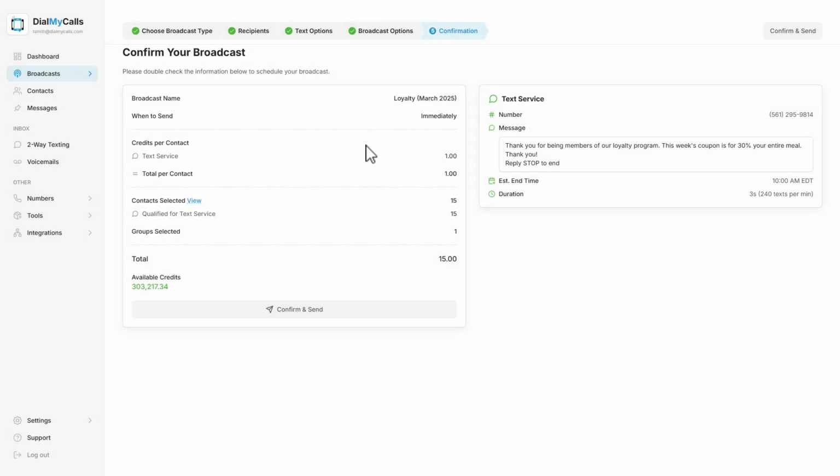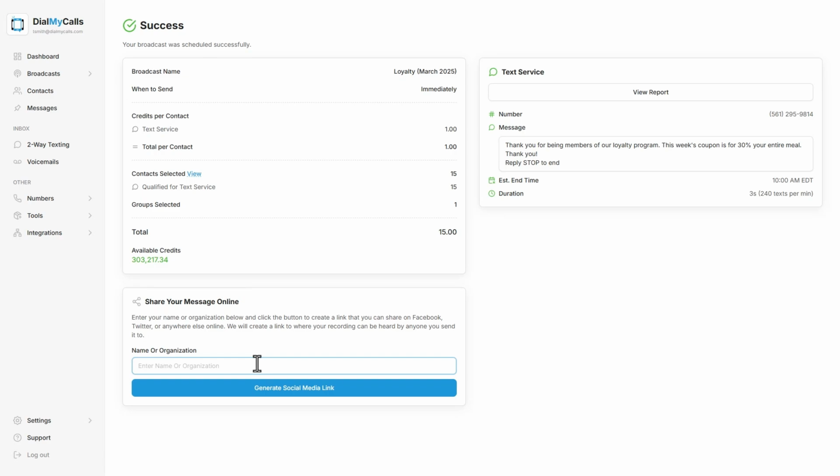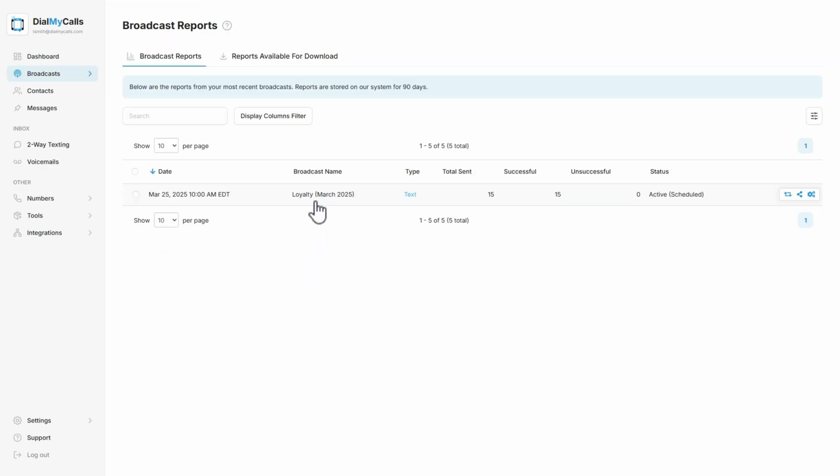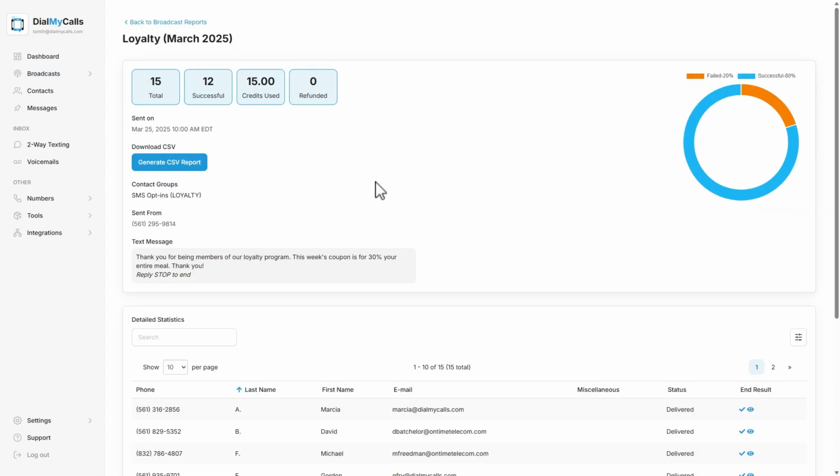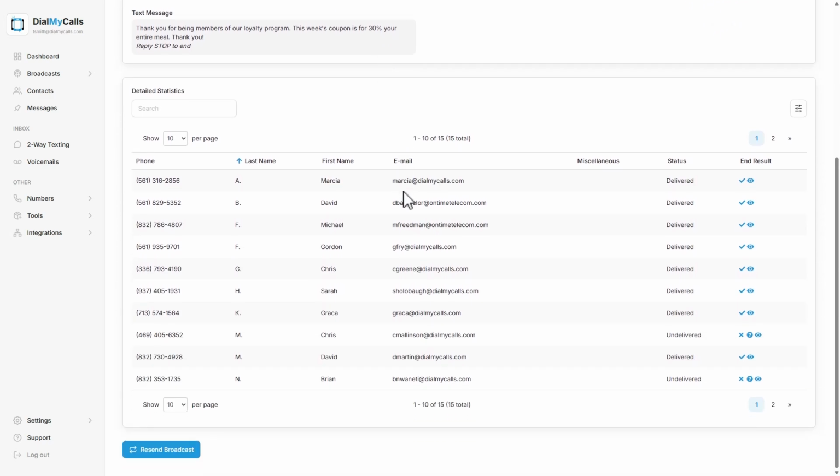Ensure all of the information for your text broadcast is accurate on the confirmation page, and then click Confirm and Send. On the next page, you are able to generate a social media link for your text message if you choose to do so. Otherwise, go ahead and click on Broadcast and then Broadcast Reports to view the outcome of your text message broadcast. Click on Text next to the broadcast name to view the full report. You will see the status of every text message and have the ability to generate a downloadable CSV report to keep for your records.